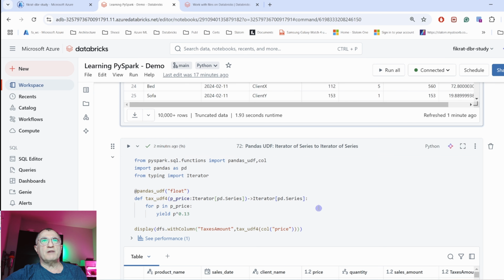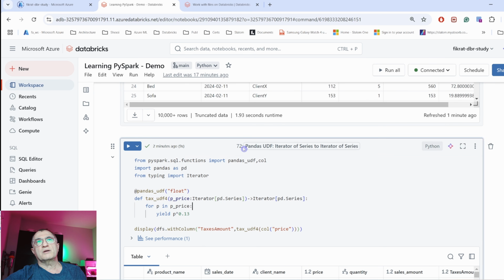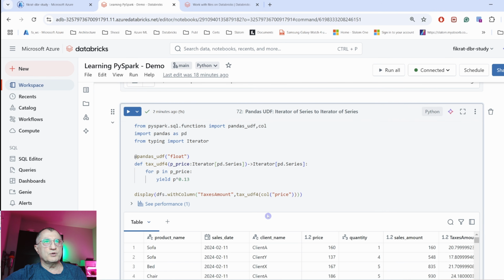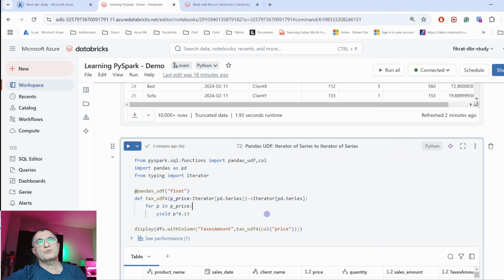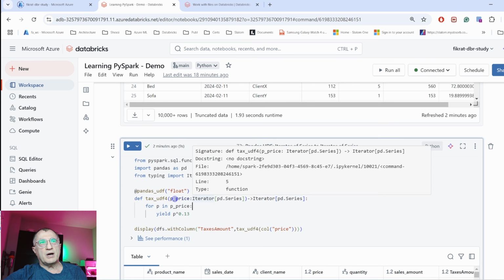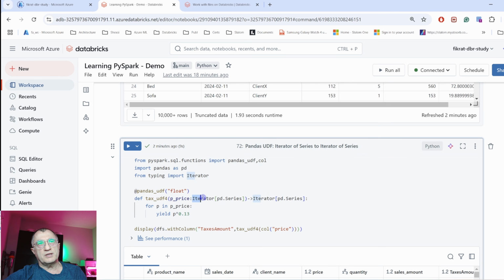So here I have an example in command 72. There are a few differences compared to the series Pandas function. In this case, my argument is iterator type, which works on Pandas series. My output is iterator type as well. That means that I can refer to this argument as some kind of list or iterator.